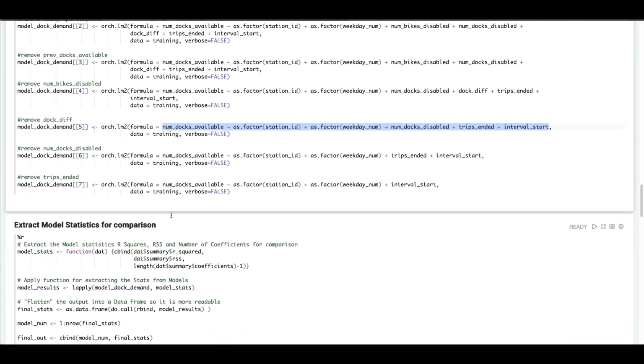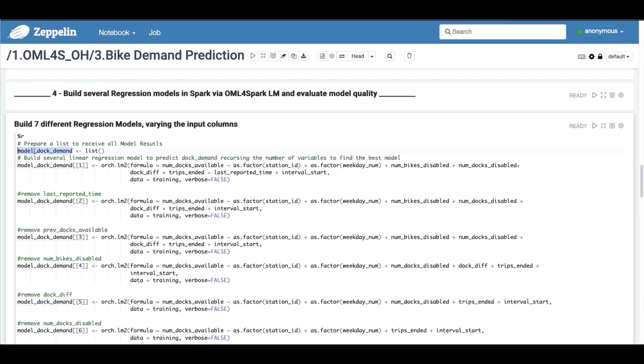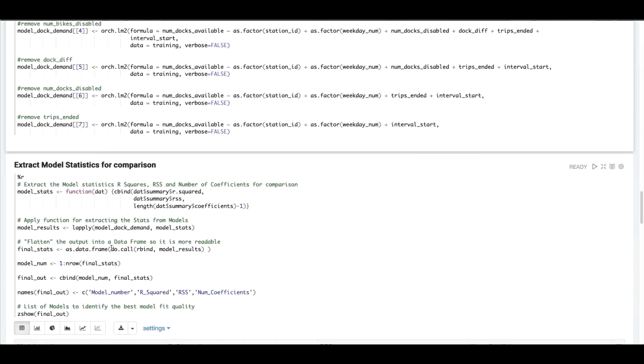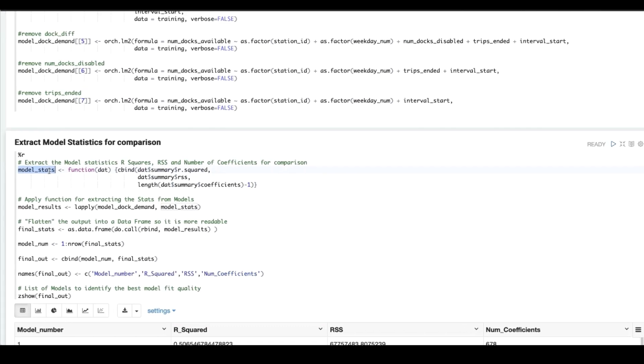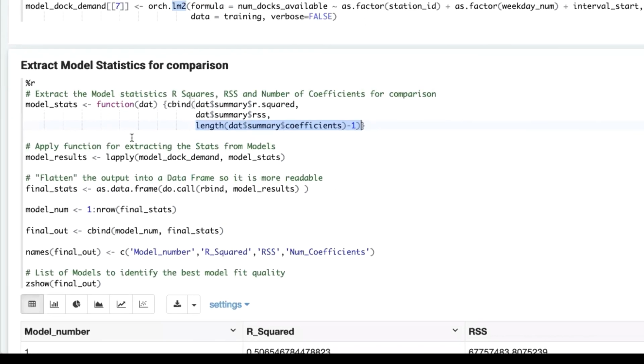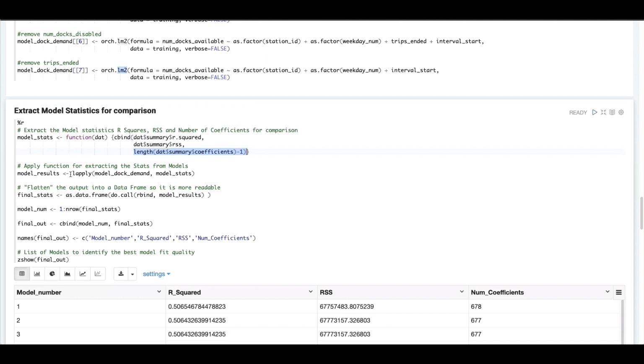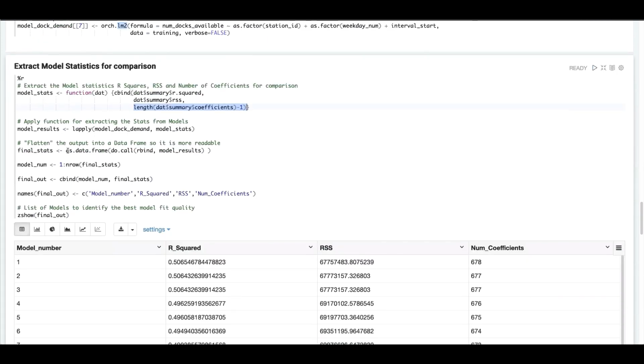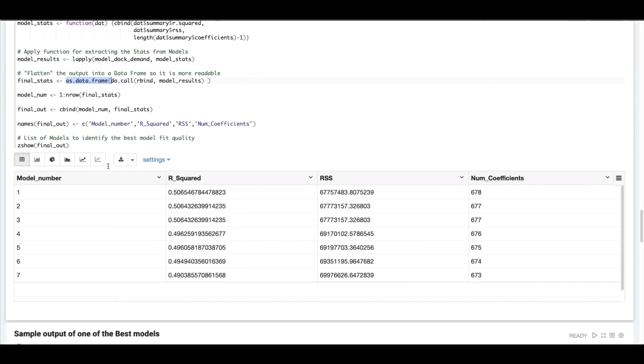But once you do that, I'm accumulating the models as a list in R. So now I can get a model stats function, and because I'm using LM2, OML4Spark's linear models directly, I have statistics like summary. I have R squared, I have RSS, and I got the coefficients as well. So I can check how many coefficients I used, and I can run that process. I do that as a DataFrame, so then I can bring it locally, and finally take a look at that.